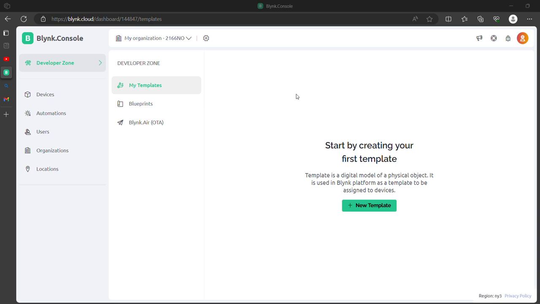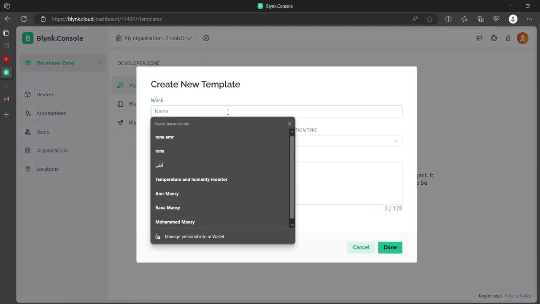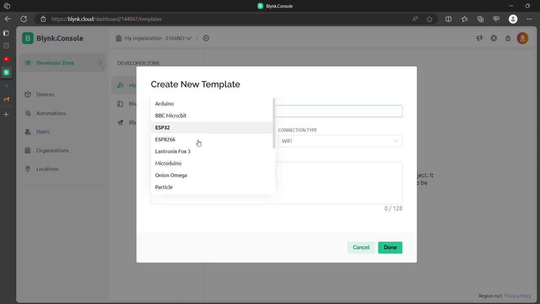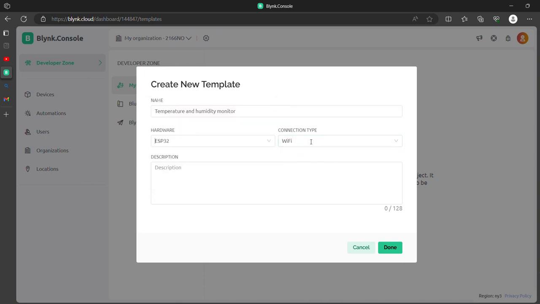First of all, you will type in blynk.cloud. Then you are going to log in or sign up. And then over here you are going to the developer zone and press on new template and type temperature and humidity monitor, as I'm going to use the DHT11 with the ESP32. So I chose here ESP32, and over here you would choose Wi-Fi, and then done.